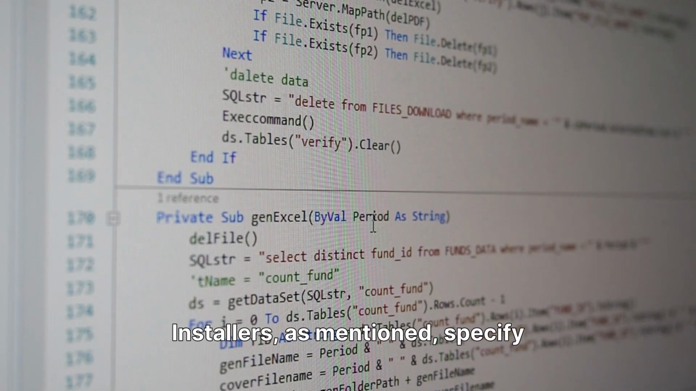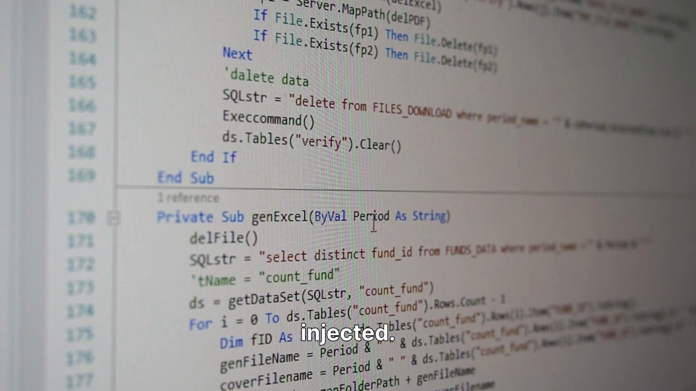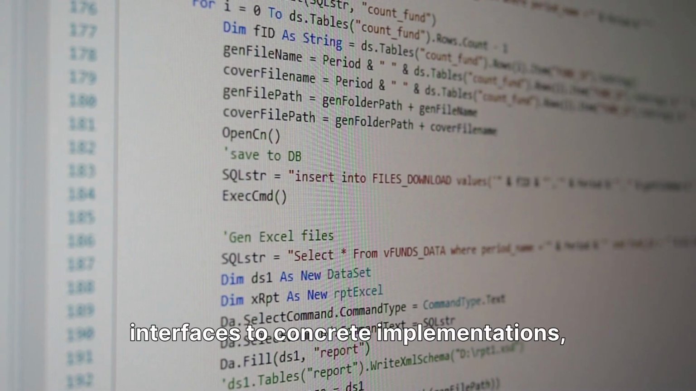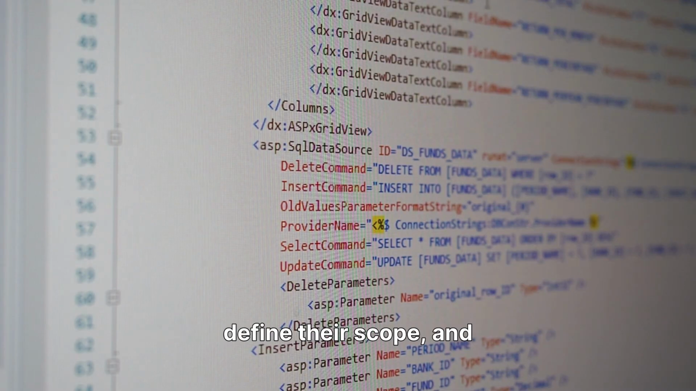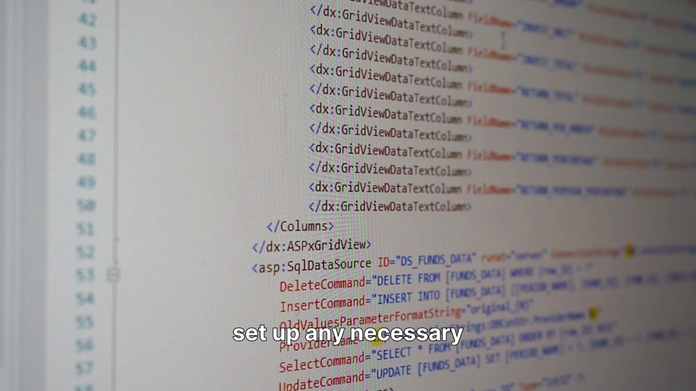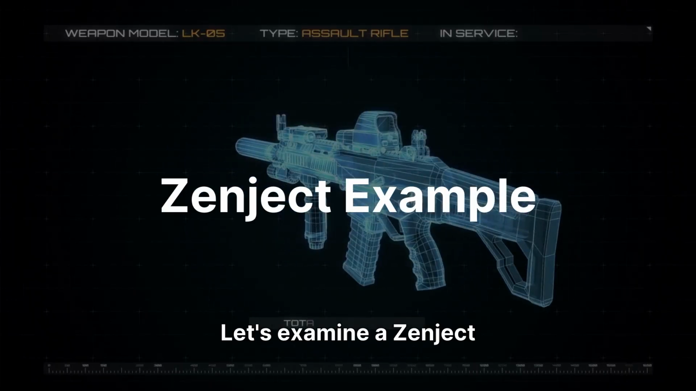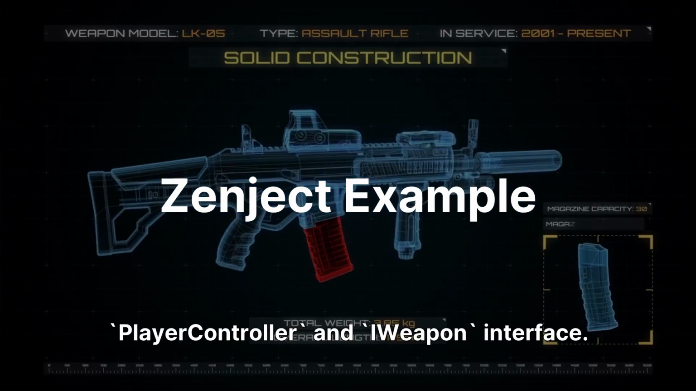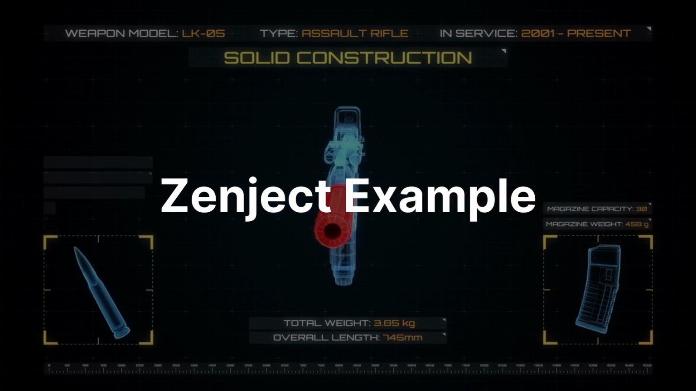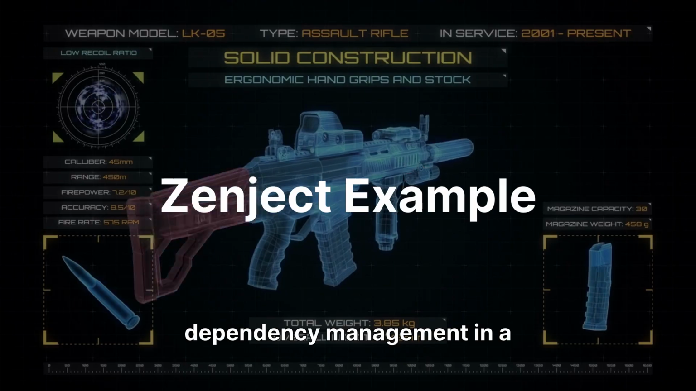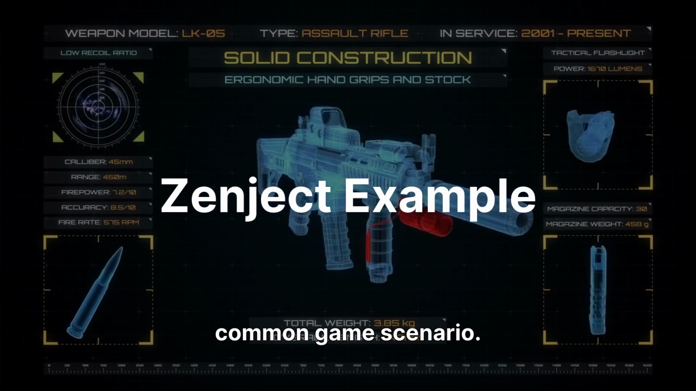Installers, as mentioned, specify how classes should be injected. They are the configuration layer where you bind interfaces to concrete implementations, define their scope, and set up any necessary factories or providers. Let's examine a Zinject code example for a PlayerController and IWeapon interface. This practical example will illustrate how Zinject simplifies dependency management in a common game scenario.